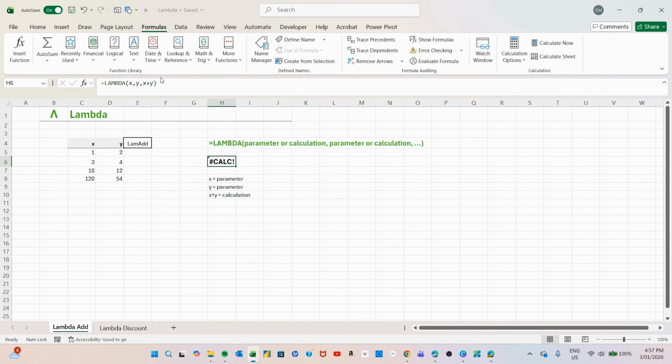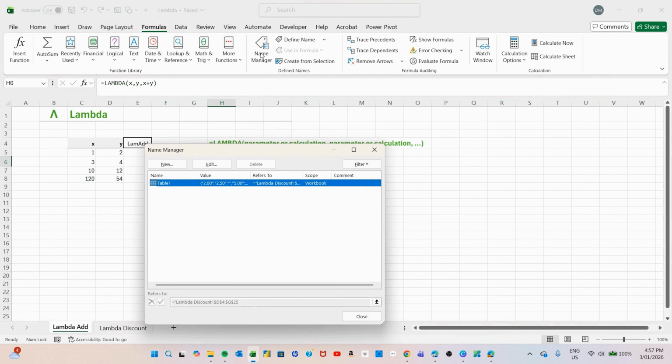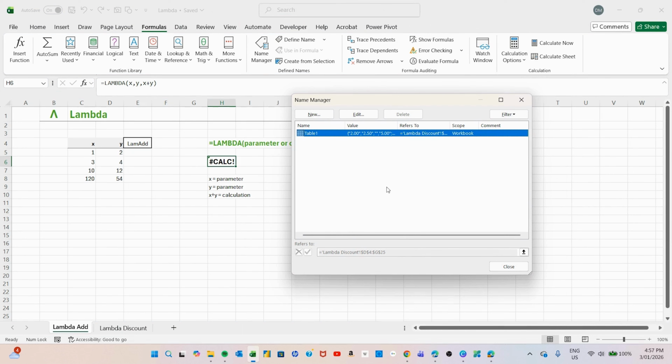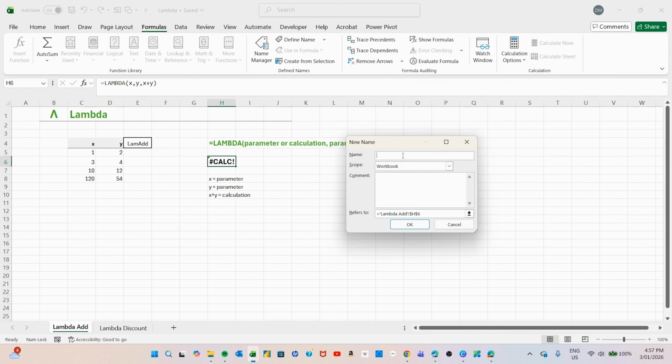So let's go up to the Formulas tab and Name Manager. Now you may have used Name Manager for other reasons. This one is to create our function from our Lambda calculation. So let's go new, and the name we're going to give this, I'm going to call it Lambda, because we're adding two things together. Now we can use that for our workbook, and we can write a little comment around it to say what it actually does. Adds together X and Y.